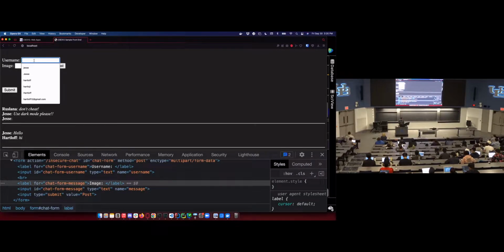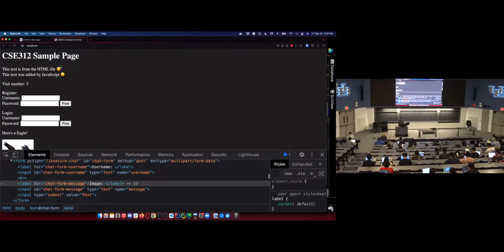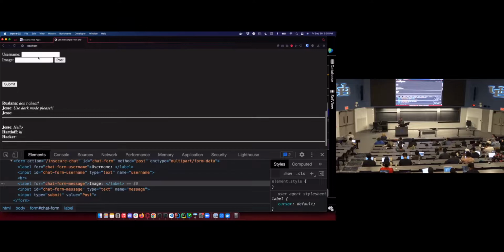So what if I get a little creative with this? I like horizontal rules. Oh, I know why it's showing up like that. It's because I already attacked it. This is my attack from earlier. And I can start adding HTML.